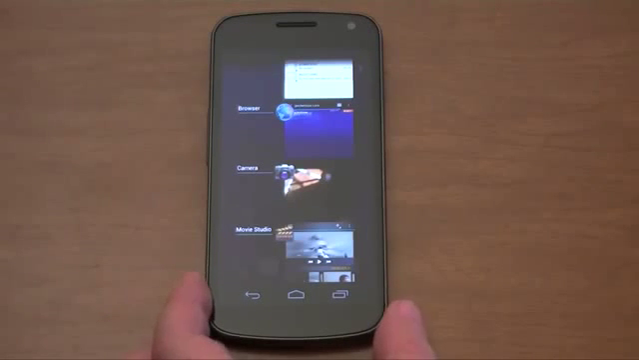We got a request to see a couple more features in the Galaxy Nexus. So in this video, we are going to take a look at the browser and the movie studio for video editing. Let's take a look.